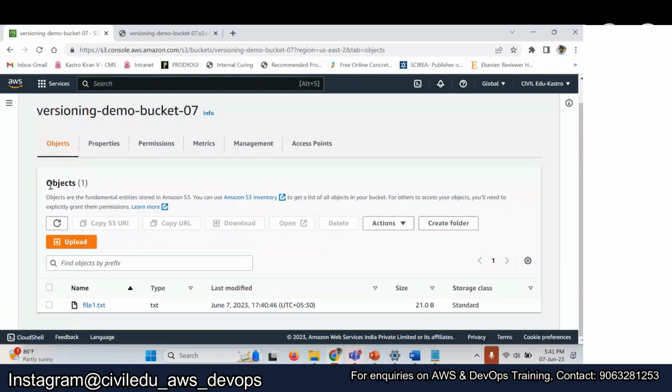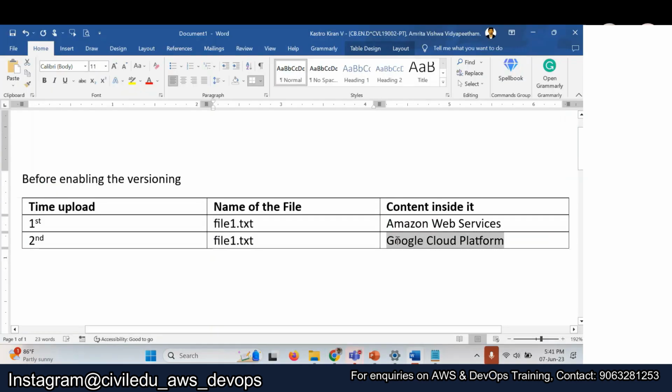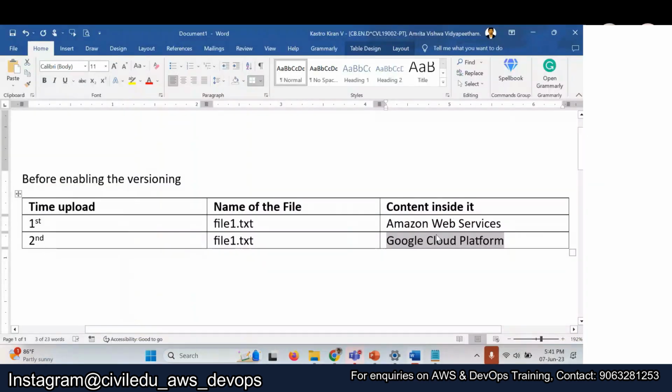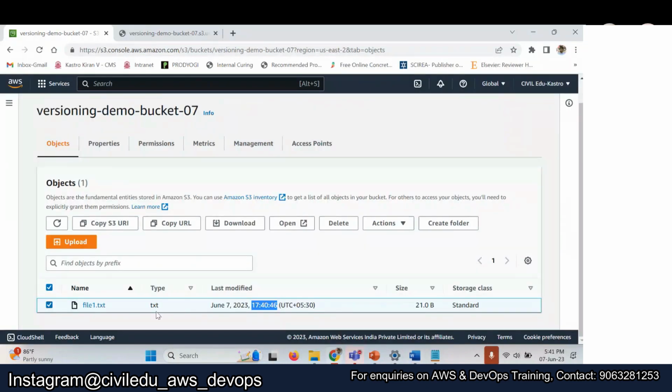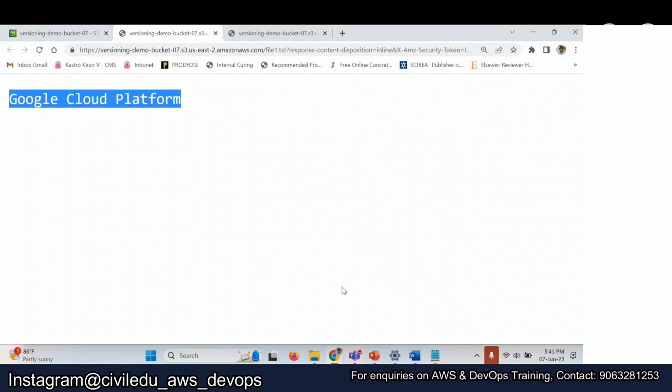Now, can you see how many objects you are seeing here? Only one object. That means whatever the latest uploaded object that is available, only that is available. Now, what will be there inside this file? So just check the file, click on open. According to our knowledge, what should be there in the latest uploaded file? GCP should be there. That is Google Cloud Platform should be there. Let us verify whether we have the Amazon Web Services or GCP. Let us verify that. So check the file, click on open, and you should see Google Cloud Platform.